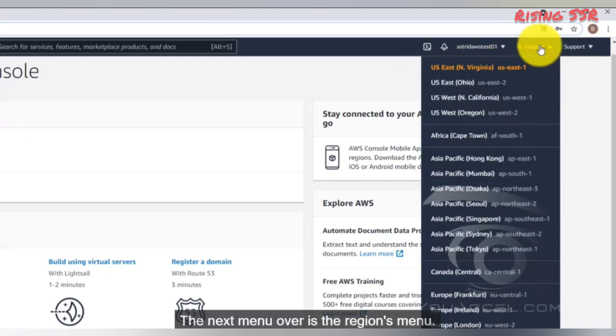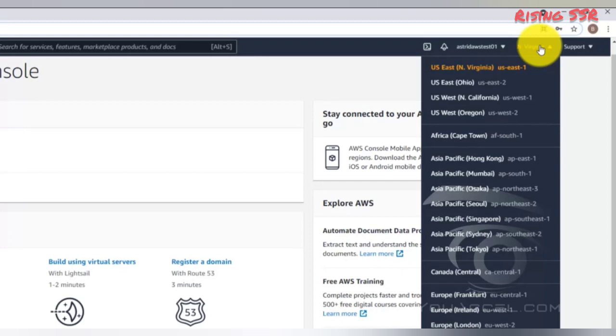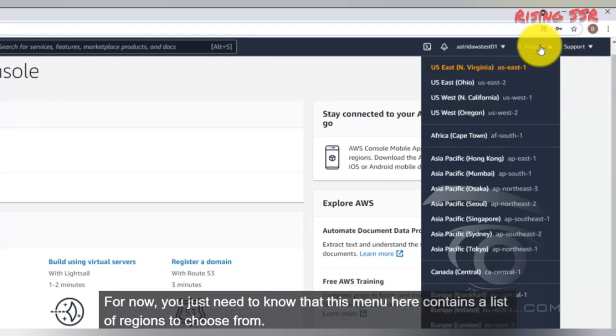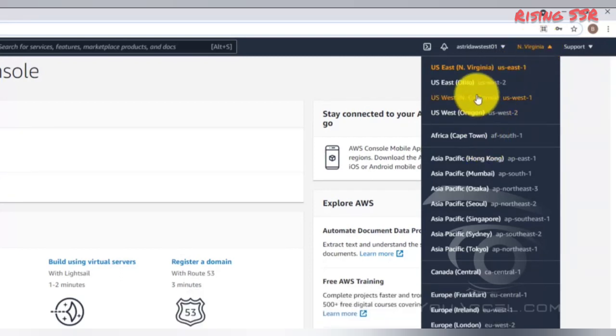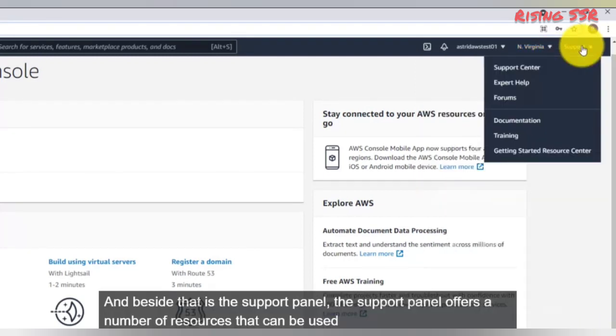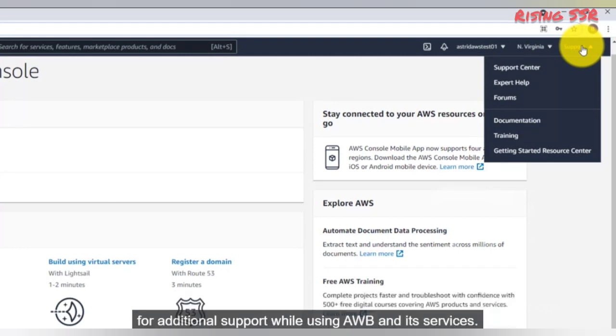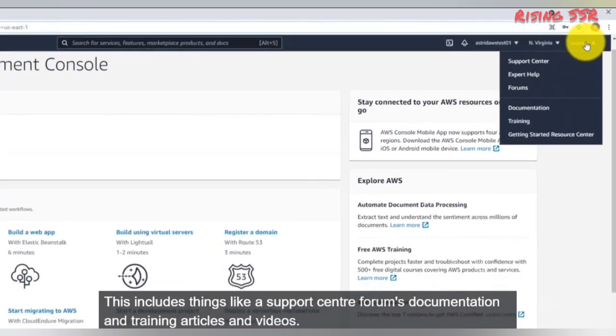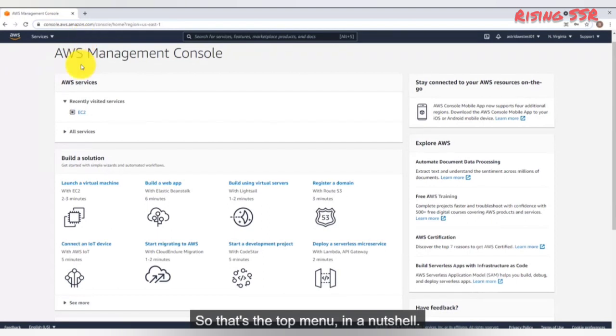The next menu over is the Regions menu. We'll also be exploring regions in more detail. For now, you just need to know that this menu here contains a list of regions to choose from. And beside that is the Support panel. The Support panel offers a number of resources that can be used for additional support while using AWS and its services. This includes things like a support center, forums, documentation, and training articles and videos. So that's the top menu in a nutshell.